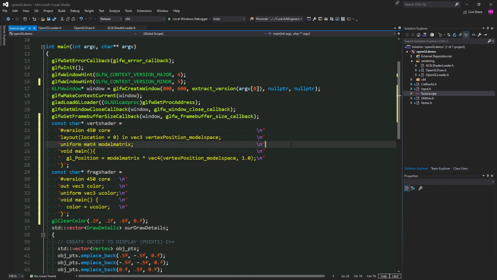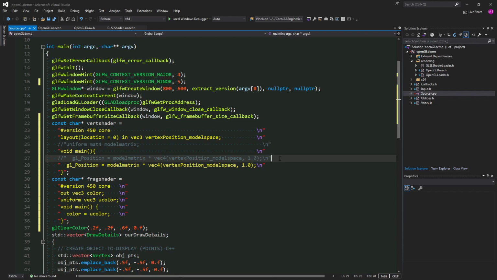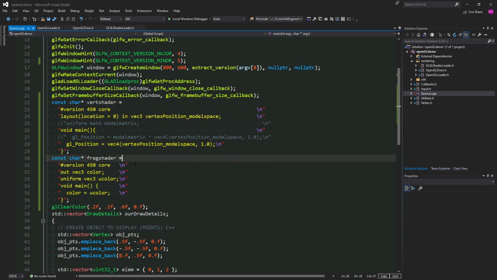Since we're not going to be using the model matrix right now, I'm just going to comment this out and duplicate this line, comment that out. We'll just delete it. We'll just say the position is very literally right where this position is. And that's fine. This model matrix is for when you're moving it around, because it handles transforms, rotation, and position. We're just having it right in the center of the screen, so we're not going to mess with this model matrix right now. And the fragment shader, we're going to look at this here.